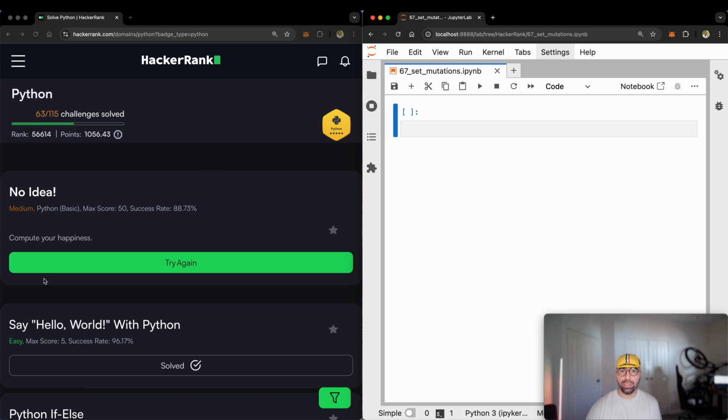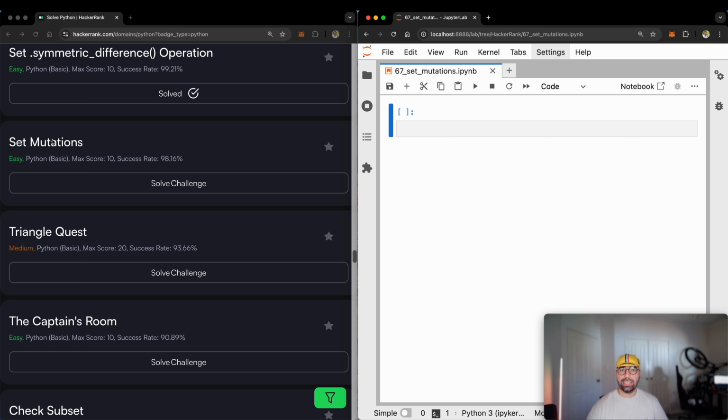As usual, I've got my HackerRank on the left-hand side of my screen, and I've got a Jupyter Lab on the right-hand side. The Jupyter Lab helps me solve the problem with you and for you. So let's see what the problem is. This problem is called set mutations.